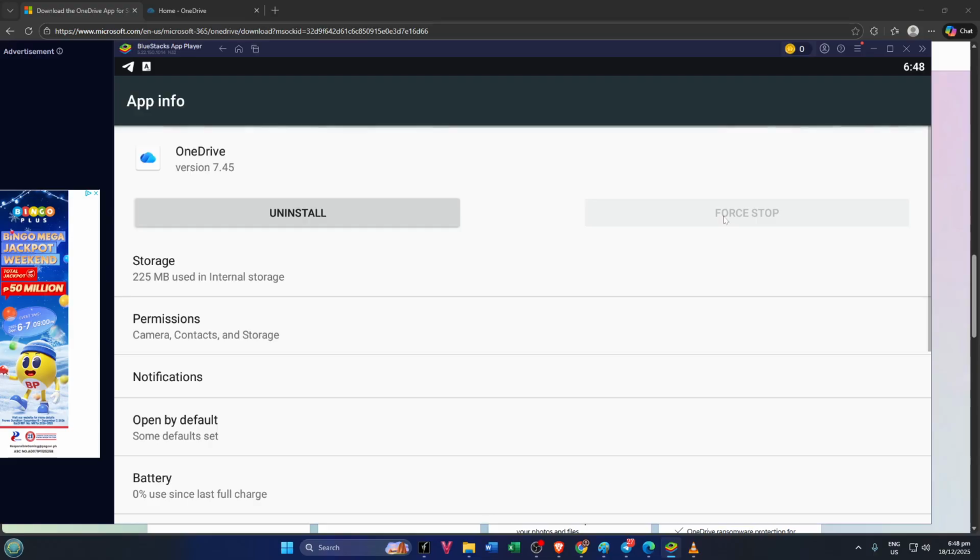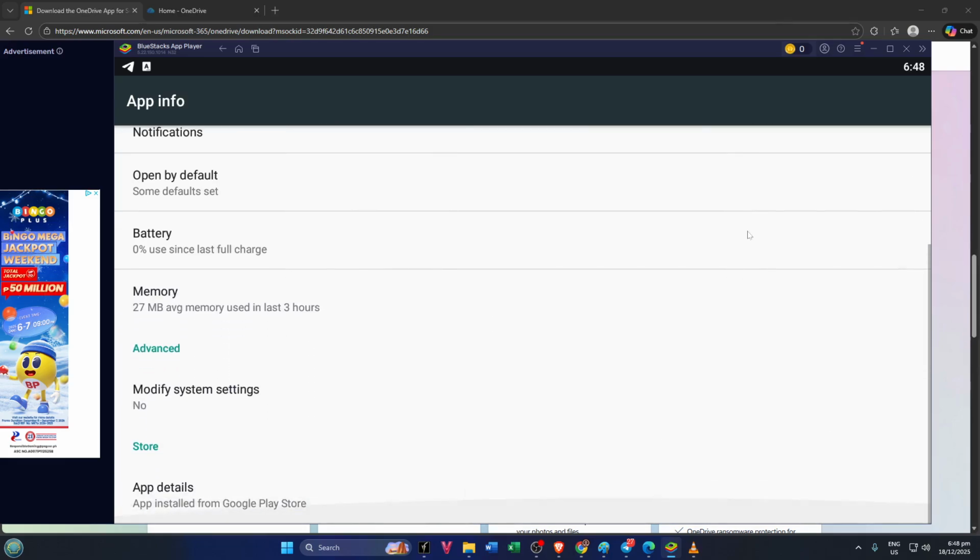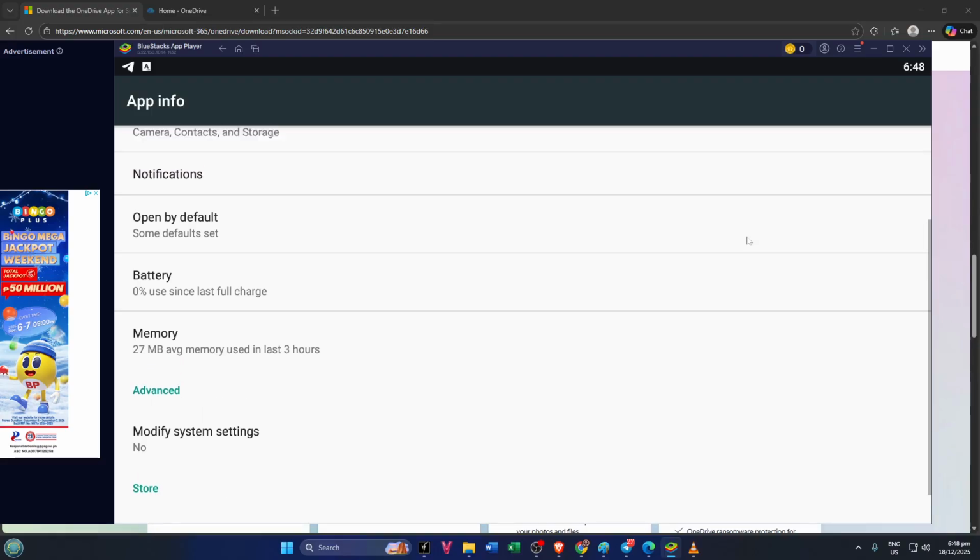What if that disable option is grayed out and you can't press it? No problem, there's a little workaround here. First, tap on Force Stop to make sure OneDrive isn't running in the background. Then scroll down to Storage, tap in and hit Clear Data. After you've done that, go back and try hitting Disable one more time. For most devices, this will unlock the option and let you finish the process.